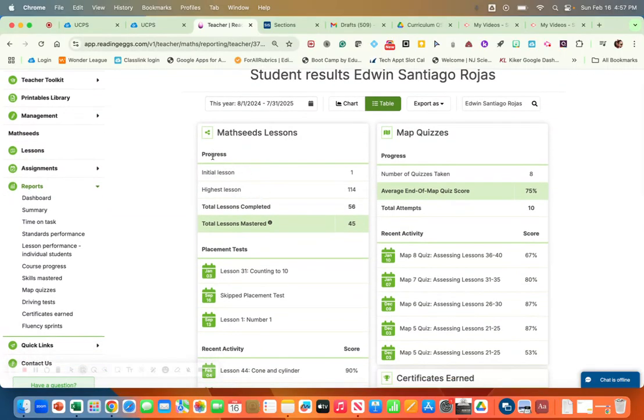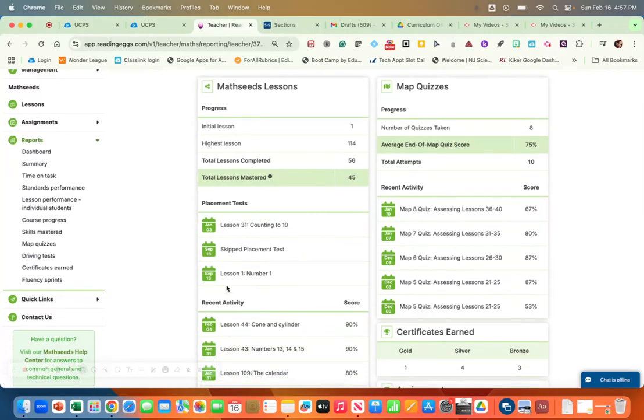So from the progress of Mathseeds lessons, the initial lesson was 1, and his highest lesson was 114, and he completed 56 lessons and 45 he mastered. So you could see the placement test, right? It looks like he took the placement test on January 3rd, and he scored in lesson 31.